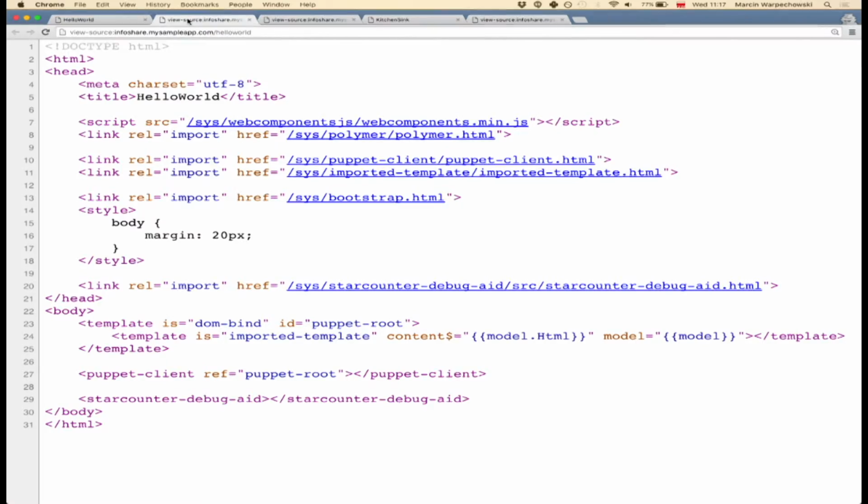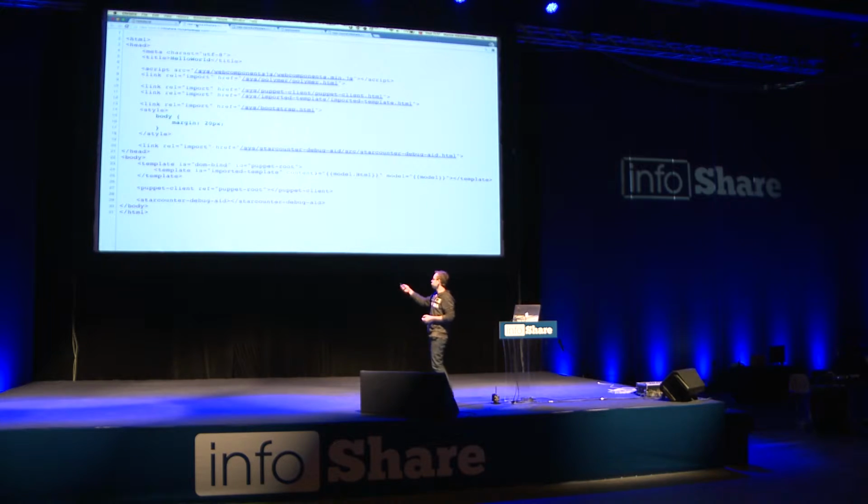So this HTML loads some JavaScript and some web components. We use the Polymer library from Google, but it is not required to be used. And actually one line of code, line 27, Puppet client. This one initializes the Puppet connection.